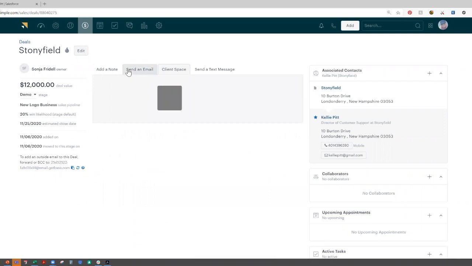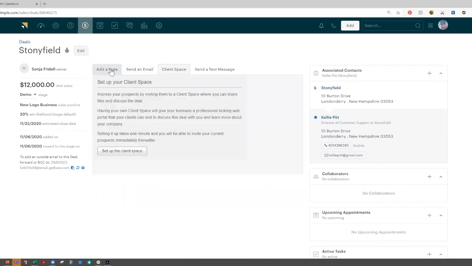Sell also has something called a client space, which is fantastic. You can gather data here and make a collaborative environment to share your progress and your ideas for what you're structuring for that opportunity or deal.